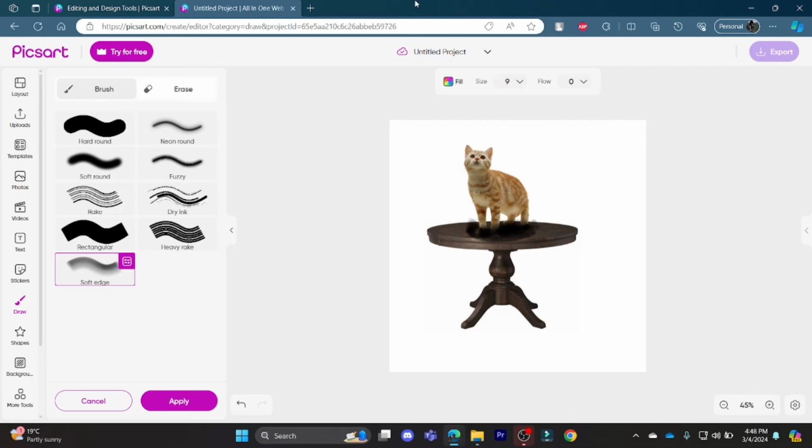So this was a video on how you can create shadows in Picsart. I hope this video was helpful for you.